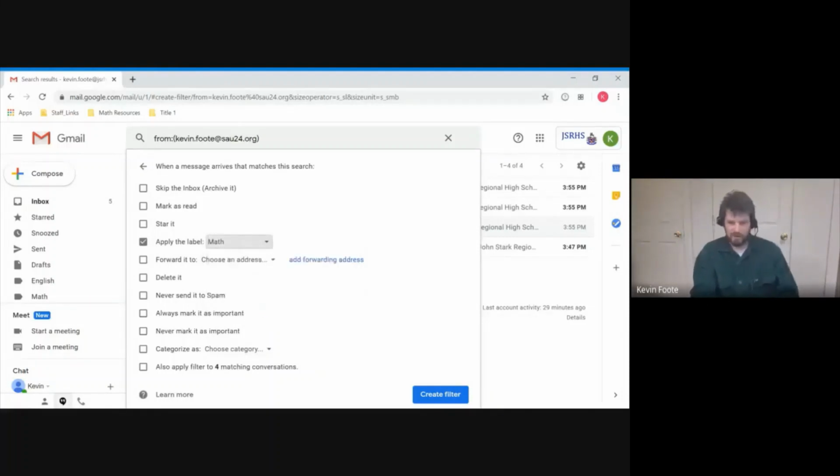Now, if you want any message from this person to go directly to the Math folder without even going to your inbox, that's another option for organizing these. It takes a little bit of work to get it up and running, but once it's done, this will automatically put your emails from your teachers in separate folders, and you'll be able to see that there is new email there later. If you want that to happen, you click on the skip the inbox box.